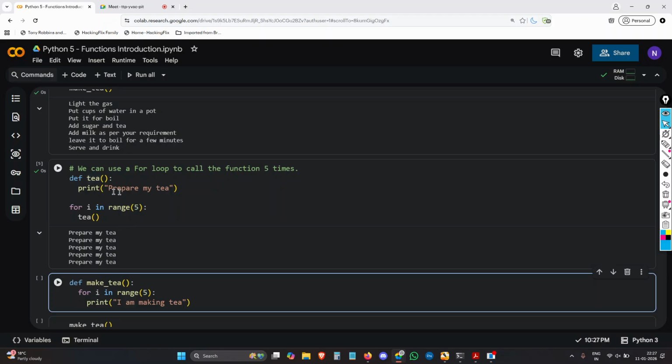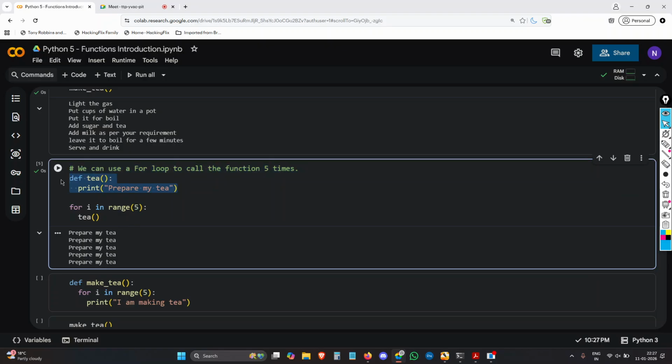It is going to print this 5 times. Why? Because this t is going to get defined here, right? The print statement is going to get defined here. Nothing is going to happen. But when inside the for loop I'm invoking this, for i equals 0, t will get invoked. Once it gets called, its instruction is saying prepare my tea. One time done, then i equals 1, then again i equals 2, like this up to i equals 4. So 5 times it's getting printed.